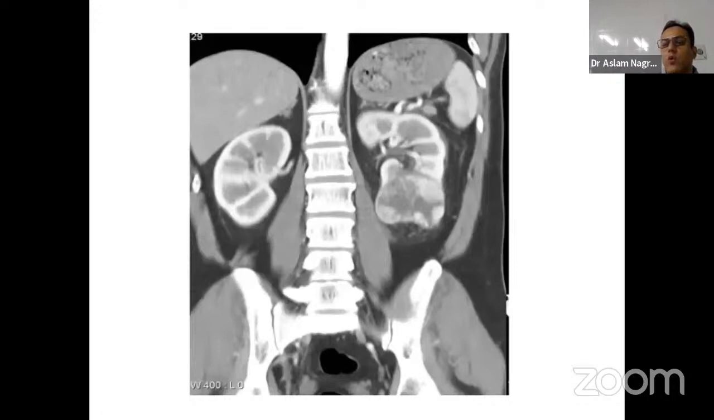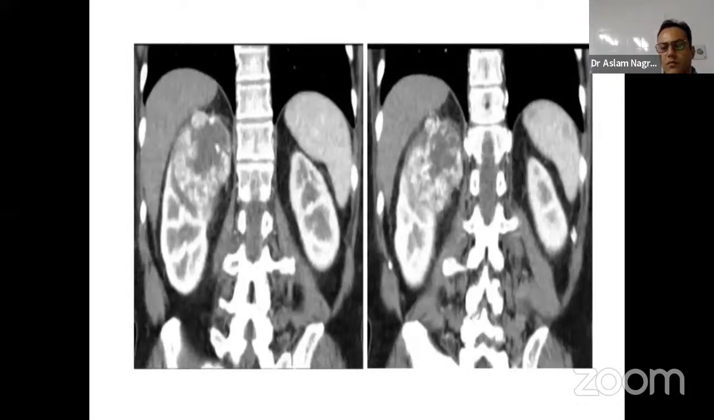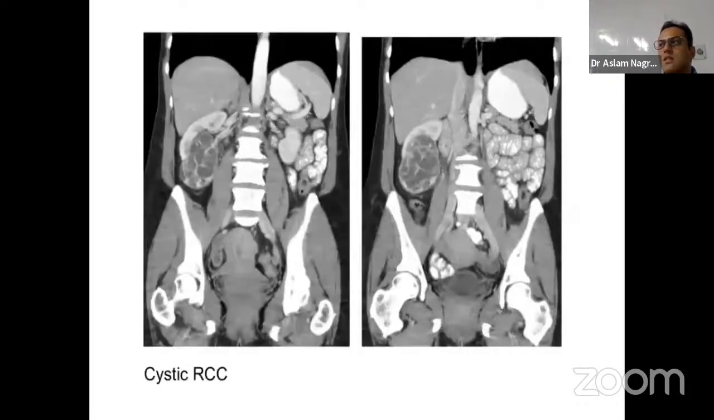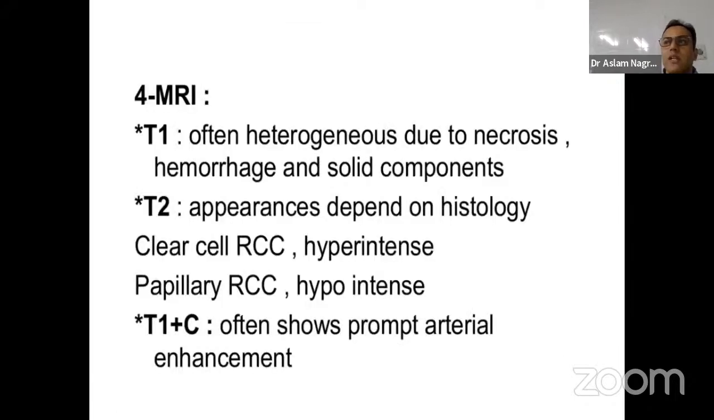Then there is this lesion on the lower pole. Again, corticomedullary phase showing the central necrotic component. So this is another subtype when there is necrosis, hemorrhage, and solid component, hyperintense or hypointense. When it shows a prompt contrast enhancement, then we are very much sure that it is a RCC.